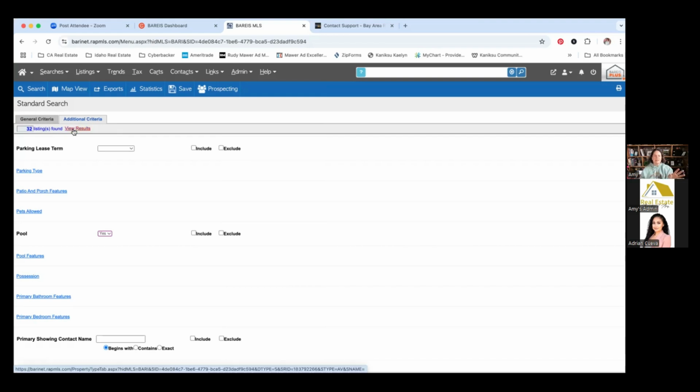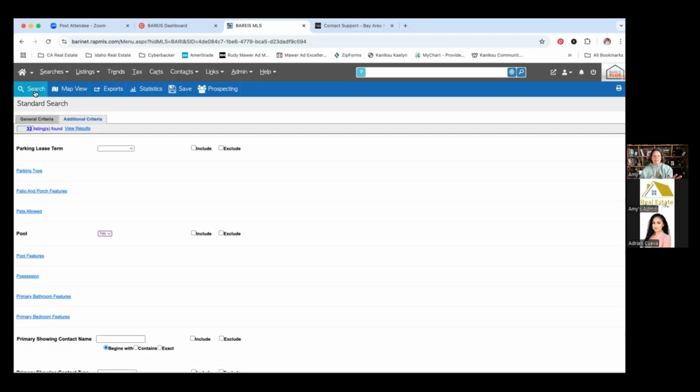So you could click on that. It'll tell you how many listings are coming up. The other option, from here, I can either click view results or I can click search. Either one's going to get me to the same screen. So I'm just going to click view results. But again, you could have clicked search. That's going to pull up our next screen.